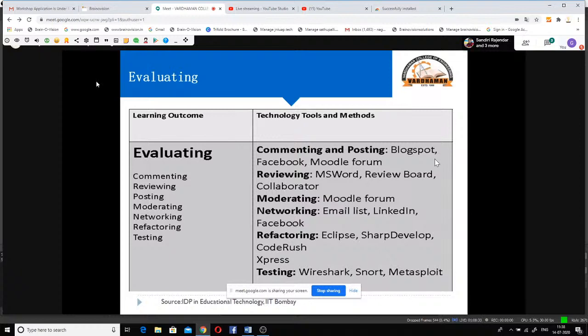Again, refactoring, as I already said, means having a final output, and we can do reverse engineering. But by doing that, we come up with a better one than the existing one, for which we can always use Eclipse. Eclipse is a tool which can be used for refactoring or re-engineering existing applications. SharpDevelop, CodeRush or Express are the various tools available. In a similar way, there are many other tools available for mechanical, for simulation, animation, etc.